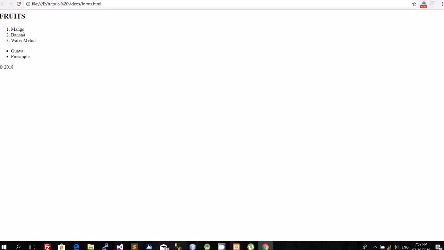So I think that gives you a very brief introduction of the three parts that make up a web page. That is the header, the body, and the footer.